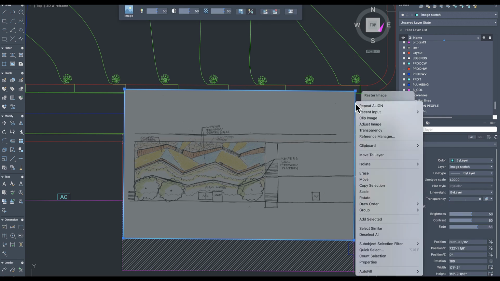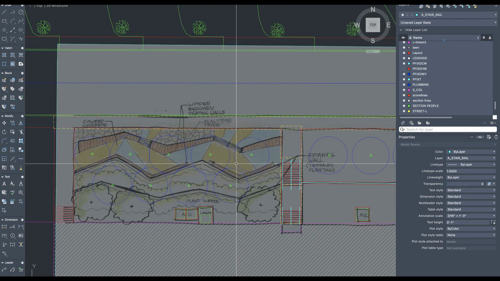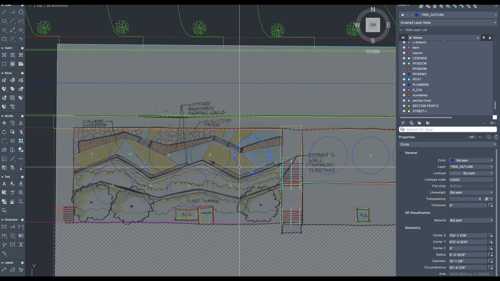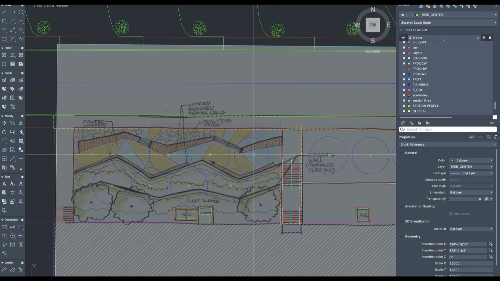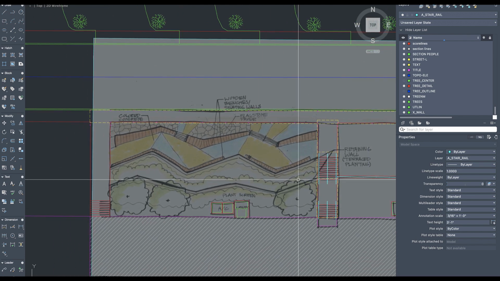We then just want to click on the frame, right click, Draw Order, Send Back. Now we've got our line work underneath. Now this is just going to guide us as we initially put a few things in here. And if you notice for our plan, it's going to remove these trees. I'm going to go ahead and grab the tree outline and tree center layers and turn those off. So we'll say tree center off and tree outline off, left with just this base line work here.